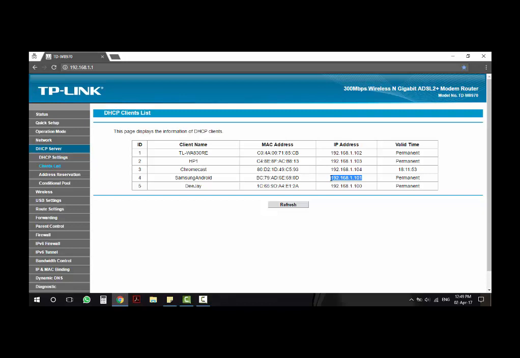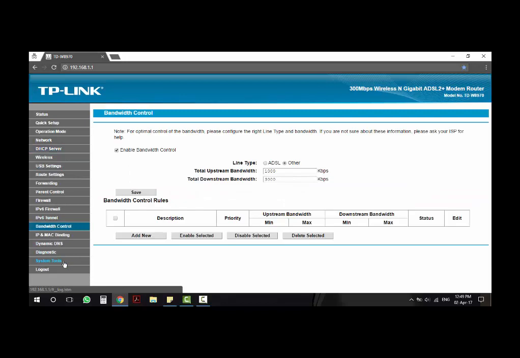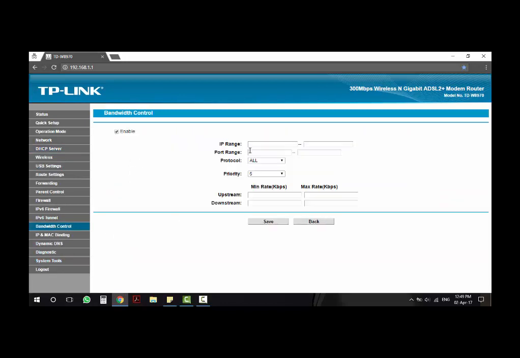Its IP address is 192.168.1.101. Now, go back to bandwidth control, select add new and enter the IP address of that user. Type port range value from 1 to 65535. Select all protocol, priority default.